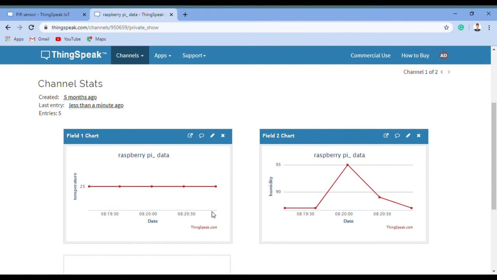Here you're seeing the temperature is stable, but the humidity is going up and down. Here you see, 25, 25, as the temperature is constant, but humidity is 87, 87, and it's going to 95. Then it's getting down to 89, and again 87. Again you see the data are changing here.